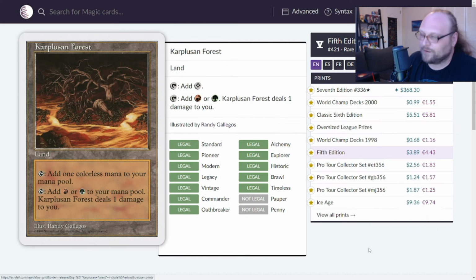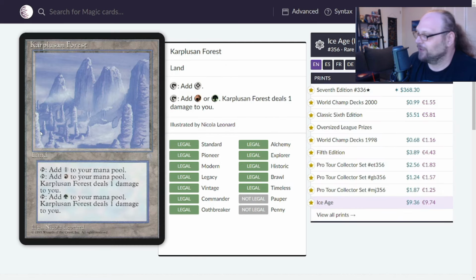Ooh, Karplusan Forest. Can we see Ice Age? Look how beautiful that is, guys. I love the Ice Age Forest. Karplusan Forest. I like Ice Age Forest, too. Most of those look good. But this, man, Karplusan Forest is a great Magic card. Just a land, you can tap it for colorless, but you can also tap it for a red or a green. But if you do either one of those things, it's going to deal a damage to you. Big freaking whoop. It's just not that big of a deal, man.